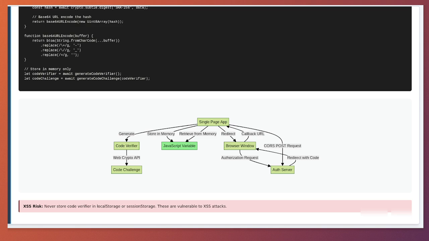Cross-origin resource sharing, CORS, is an important consideration for SPAs implementing PKCE when your SPA makes the token exchange request to the authorization server's token endpoint. This is a cross-origin request because the authorization server is on a different domain. The authorization server must have CORS properly configured to allow requests from your SPA's origin. The CORS preflight request will check if the authorization server allows the POST method and the content type header you are using. If CORS is not properly configured, your token requests will fail in the browser.